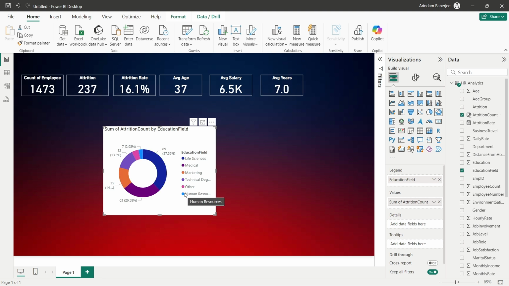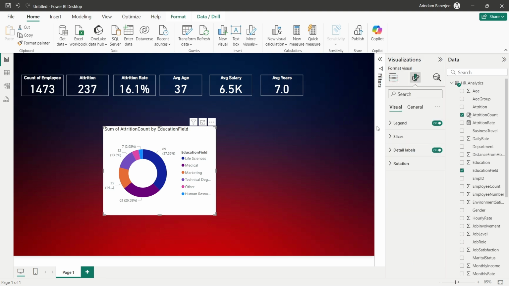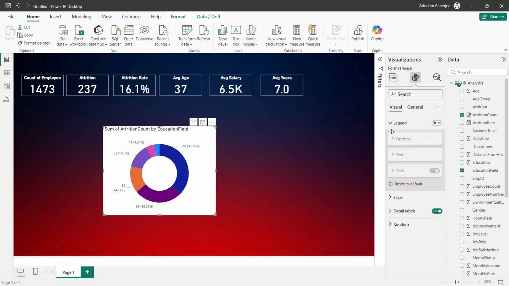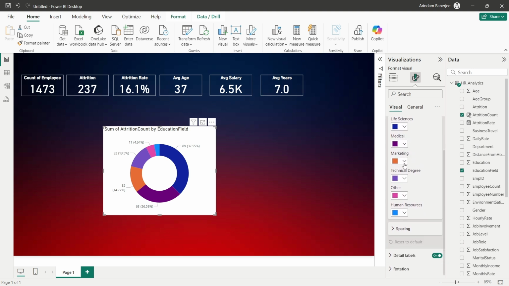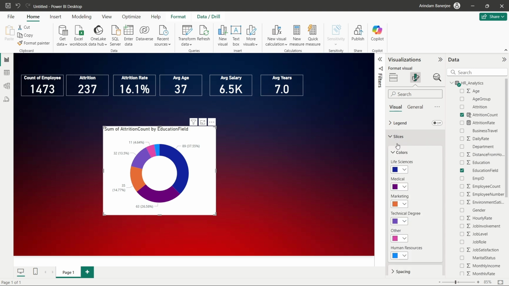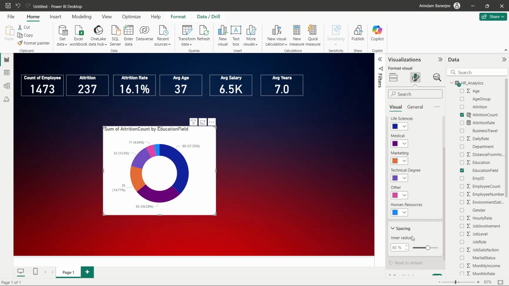So we'll change the format right now. So go to the format visuals, then we need to change some things, like first turn off the legend. We don't need the legend right over here. I'll explain to you why. Then you can change the color of the slices from here. Then over here only you can also see the spaces. If I increase the spaces, you can see in the chart the middle space is being increased right now.